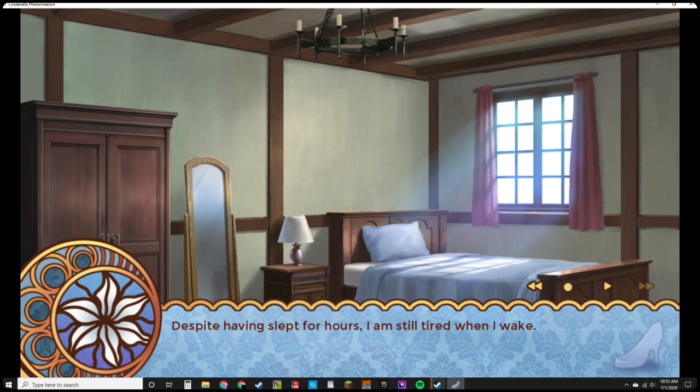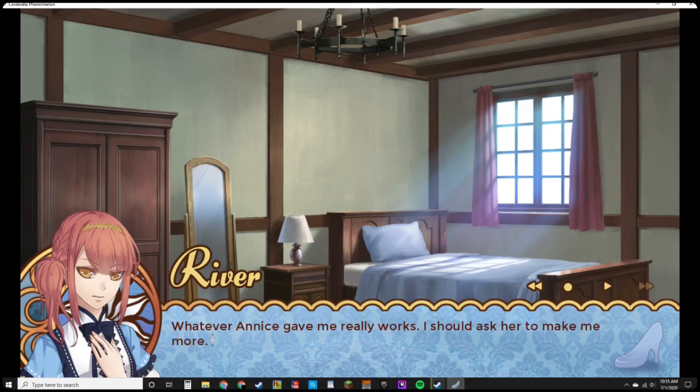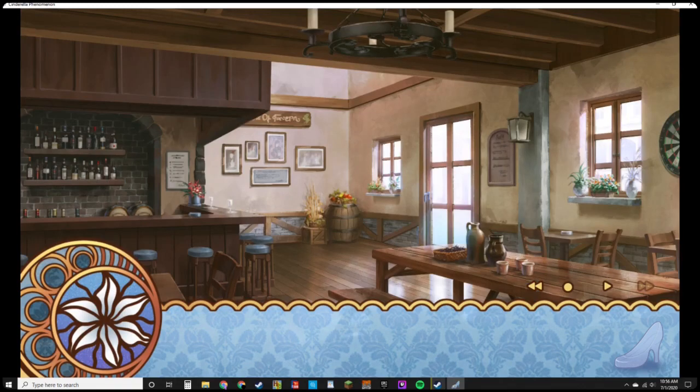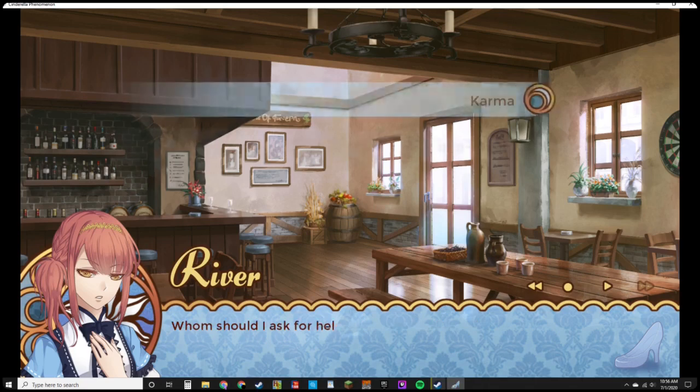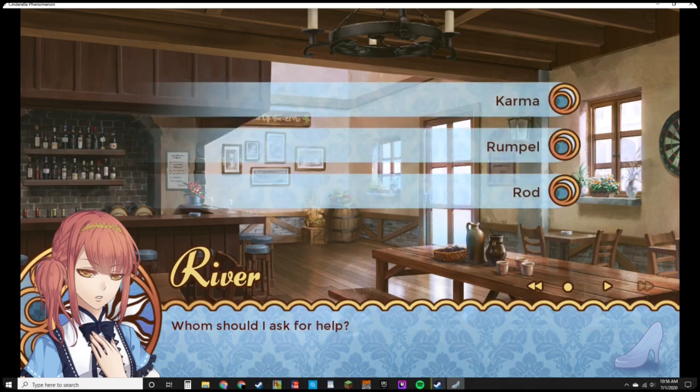Despite having slept for hours, I am still tired when I wake. I glance back at my hands and remember the salve's effectiveness. Whatever Annis gave me really works. I should ask her to make me more. I feel like this is not the last time I will need it. I must act quickly. The sooner I break the curse, the better. The people who offered to help me are all here. Whom should I ask for help?